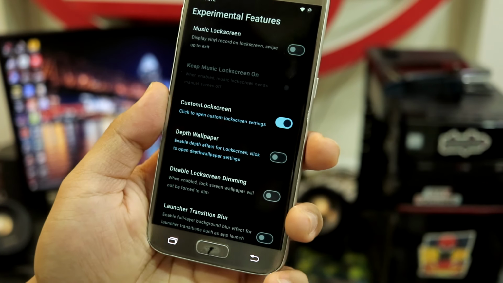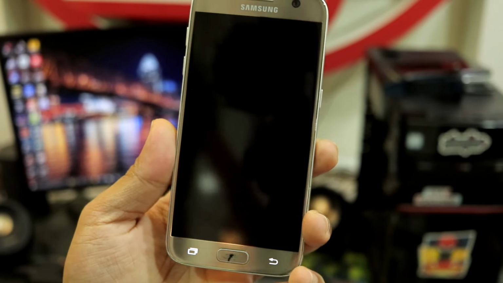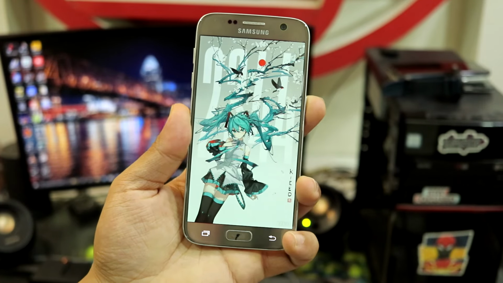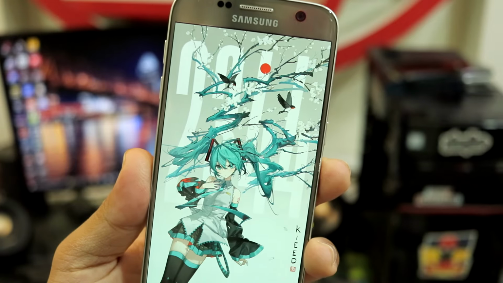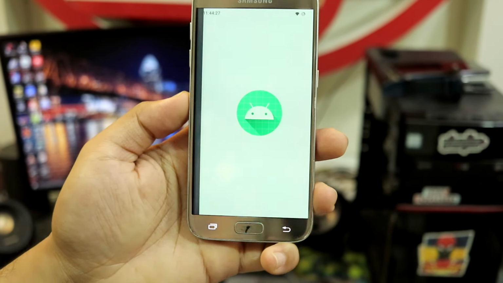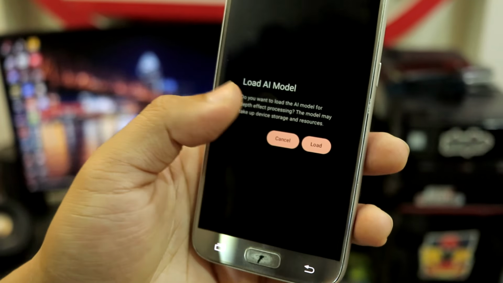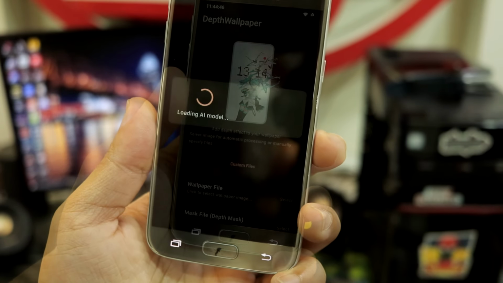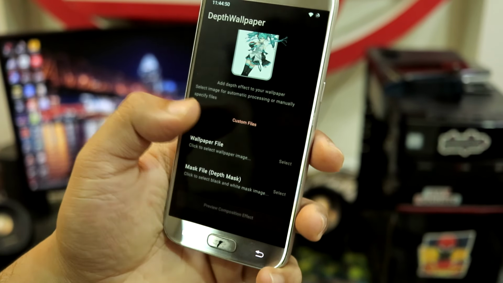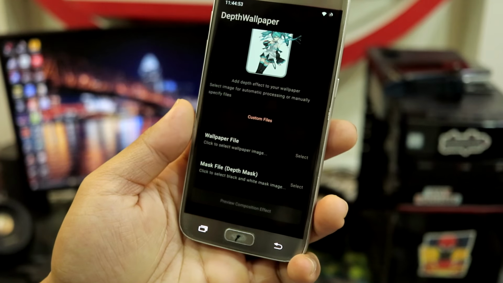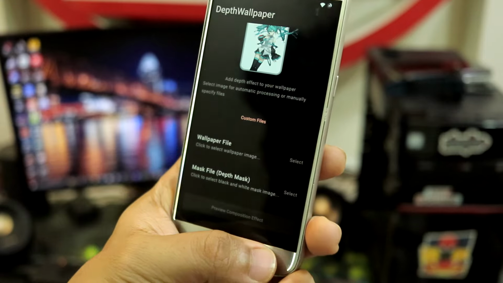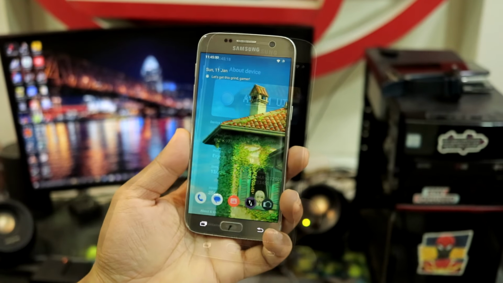And the last option for today, depth wallpaper. So when you turn this on, you get this custom wallpaper, which is pre-applied, which will give you that option, how it works. So you can see the wallpaper and the clock has been hidden. If you want your own wallpaper, you can go through here, it will say load AI model. You can let this load, and after that you get the screen. You can select a wallpaper file, your mask file, and you can choose custom files accordingly. So this is how you can use the depth wallpaper. I don't know the exact process, but you guys can install it and try it on your own.